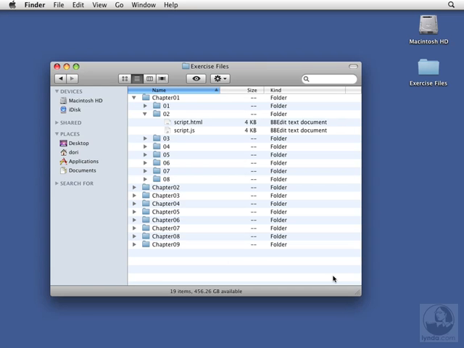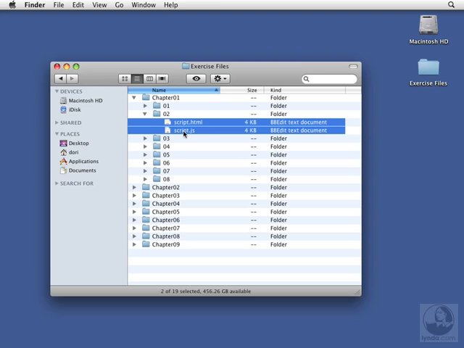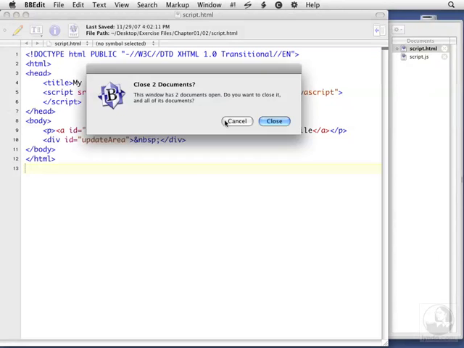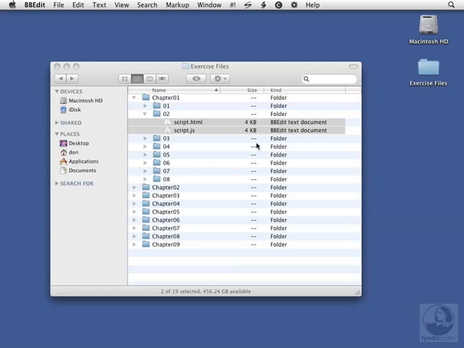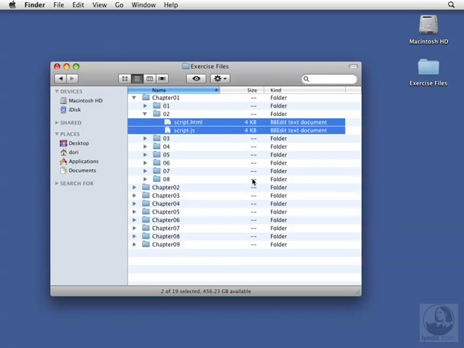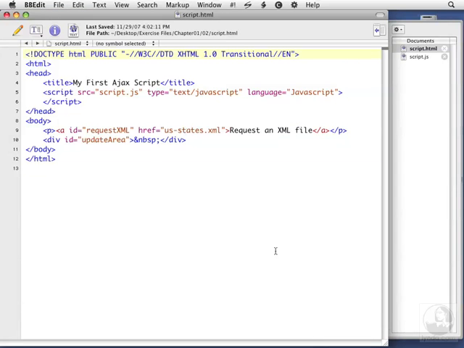Now I want to talk a little bit about what to look for in a text editor. Here's what I consider to be important when I'm editing and testing my code. Here I've got two files, an HTML file and a JavaScript file. And I'm going to open them in BBEdit. So now let's see a few of the things that I look for when using a text editor. So I'll select my HTML and JavaScript file and open them up.